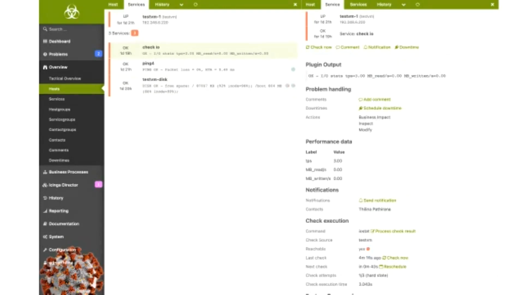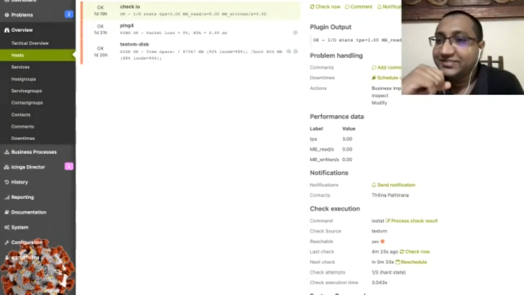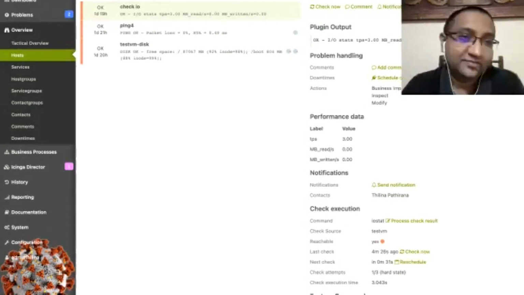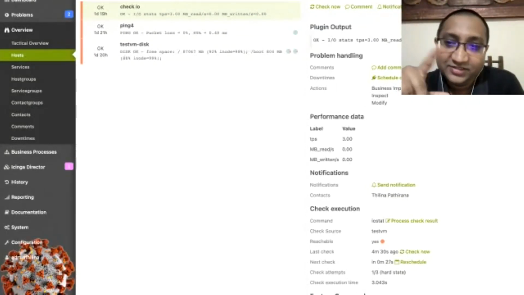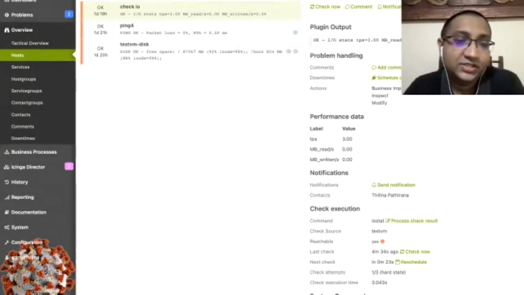Okay, any questions? And you can see I have included a different template for the Icinga software. So you can see a virus on the background. So that is one of the templates on Icinga.